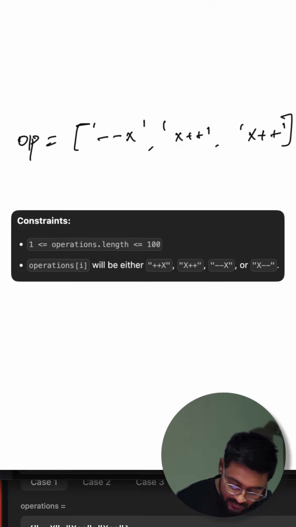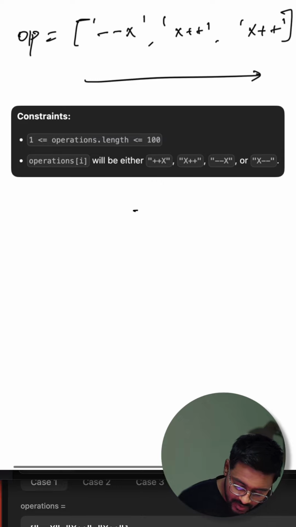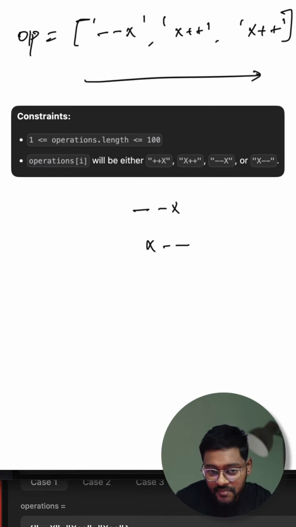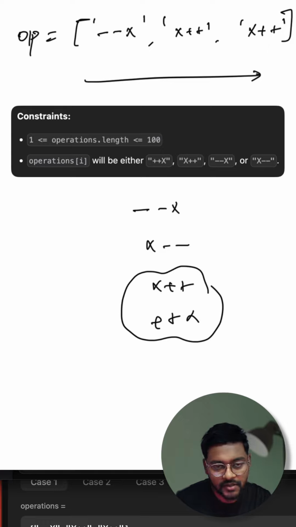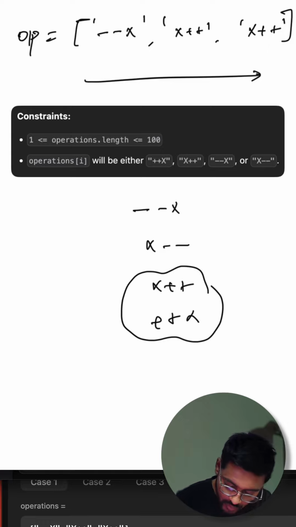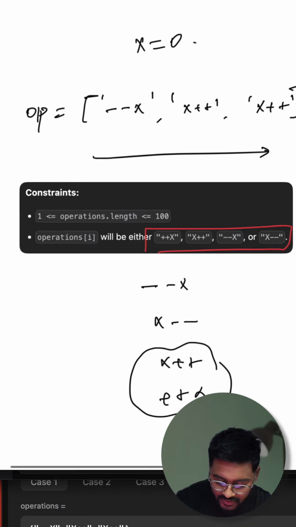What we have to do is, we have to assume that we have a variable x starting with 0, and we have to perform every single operation on this variable. If it is minus minus x or x minus minus, we already know that the value is decreased by 1. Or if plus plus x and x plus plus, then value is increased by 1. Also, as a part of constraints, we are given that we can only have these 4 operations. So we don't have to validate our input and just perform operation while iterating over this array.